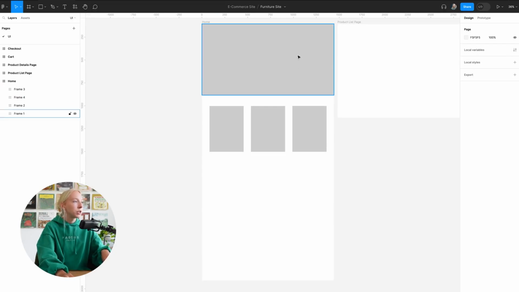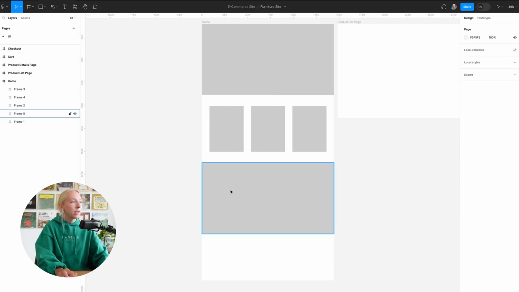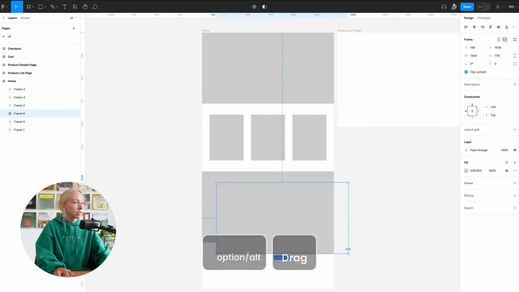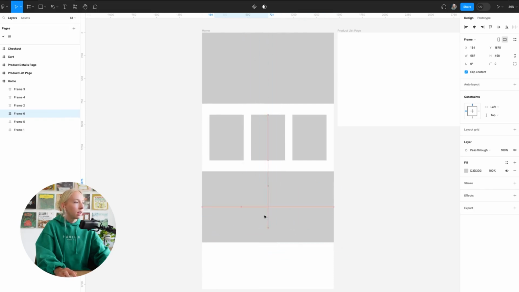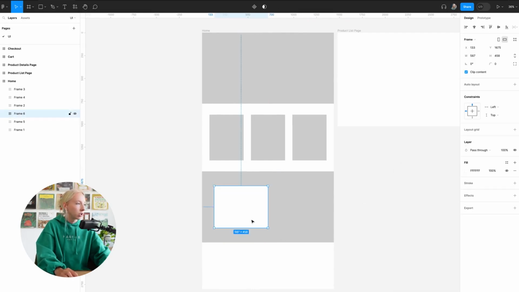Next, I'm just going to block out a spot for a full width image with maybe some text on top. So I'm just going to duplicate this again and we'll make it white so that we can actually see it.